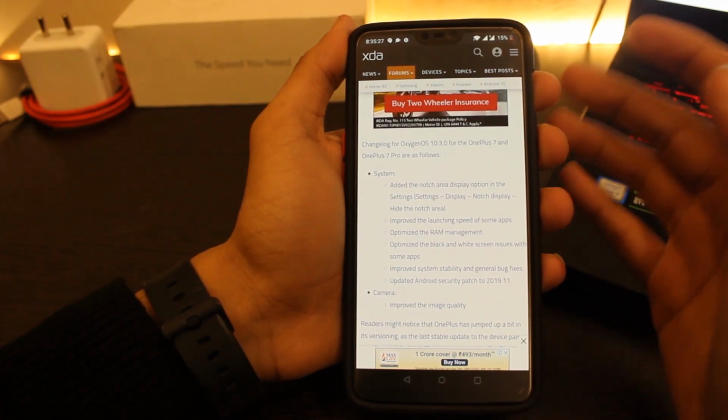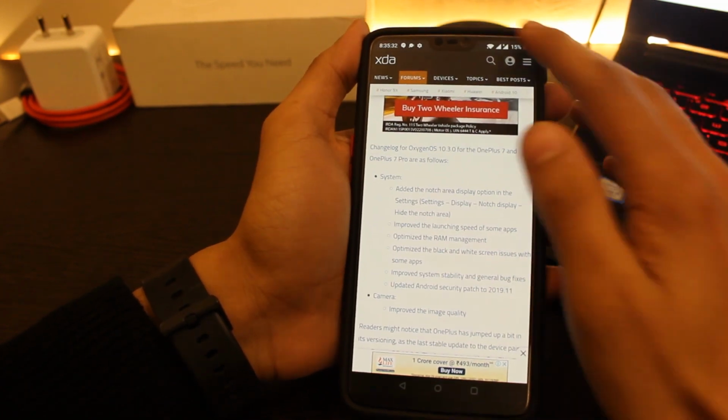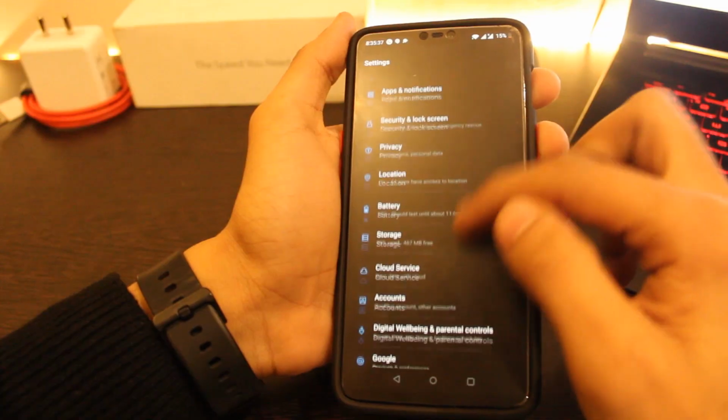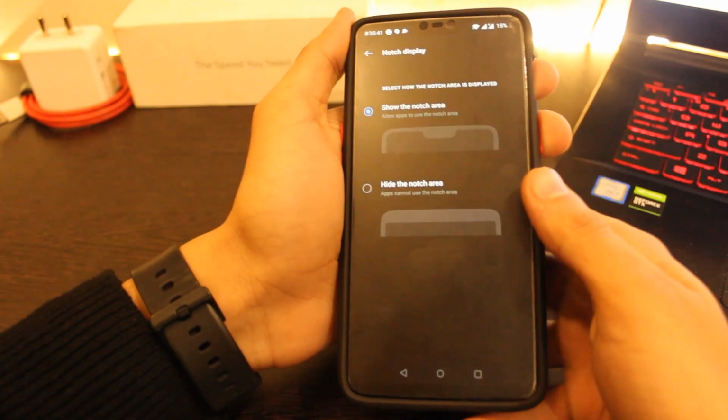Okay, so let's talk about the changes this update brings to the OnePlus 7 and OnePlus 7 Pro. The changelog looks a lot like on OnePlus 6 and 6T. The notch settings are back now. It's a good thing they heard us. You can find them in settings, go to display, click on notch display, and there you have it.